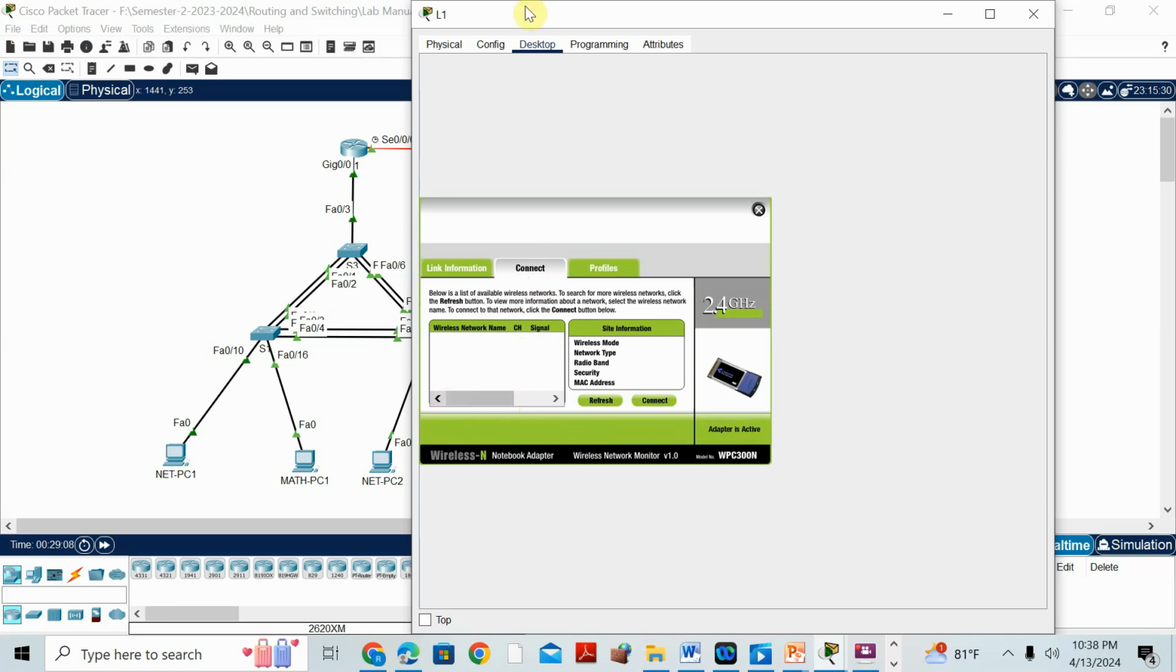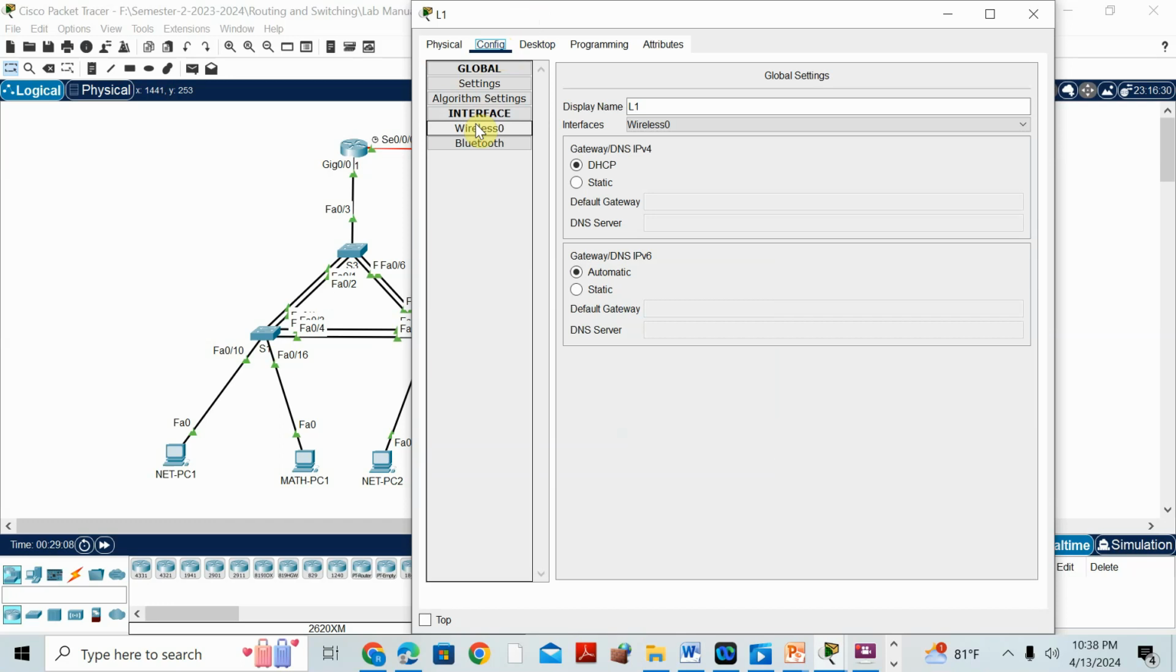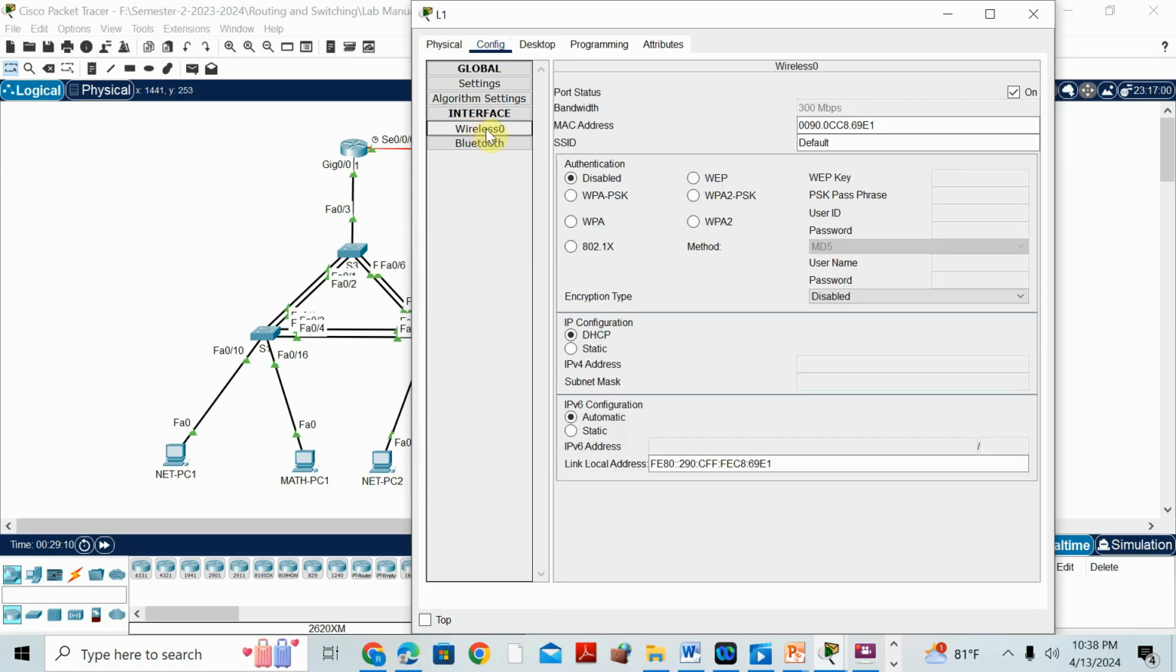Why is it not coming? If it's not coming, we'll go here, wireless. We'll go here, Kerala, with PSK 123456789. Let's see whether we receive the IP address or not. Let me fast forward.